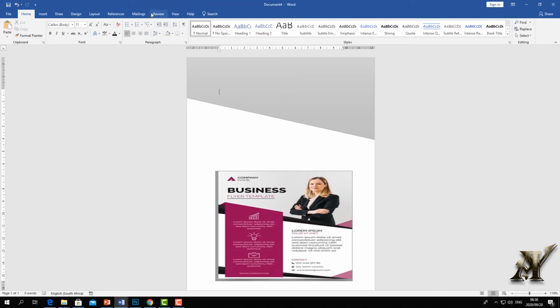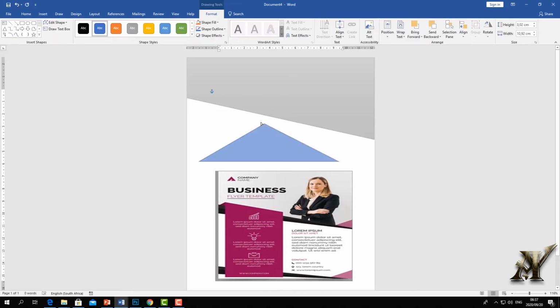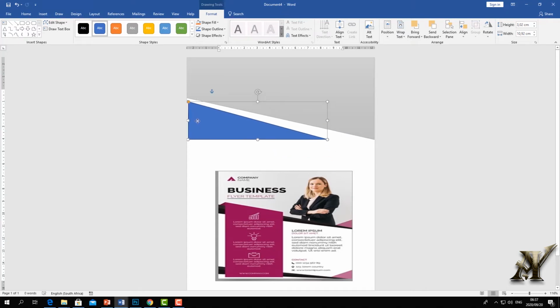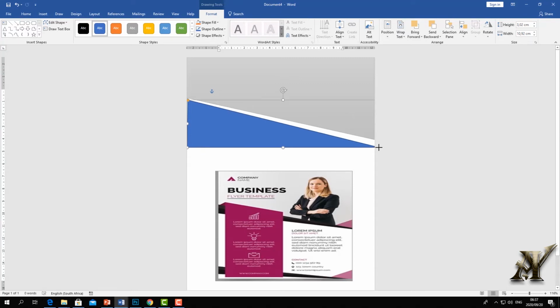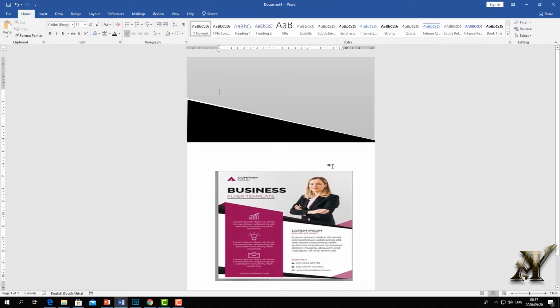a triangle. So I'm gonna go to insert and use a triangle. So on the triangle, I will do it like this. We have this, and then we have something like this. And this is a black color.